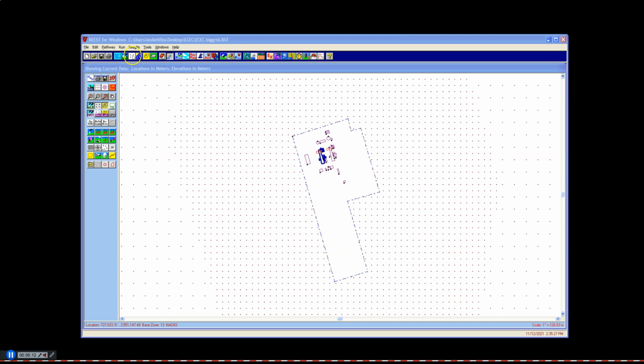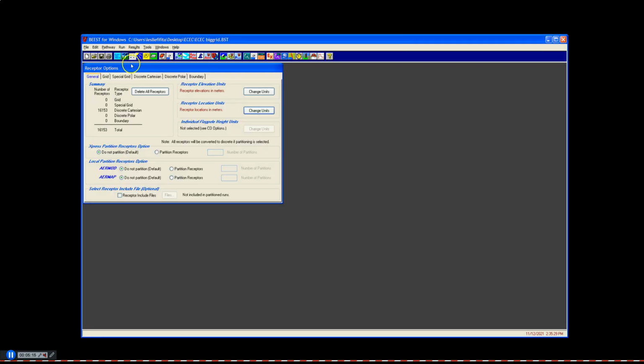So we're going to go up here to the top and click on the receptor options menu. And on the first tab, where it talks about the general settings for the receptors, there's an option down here that says express partition receptor options. Right now it's defaulted to do not partition, but we're going to go ahead and change this to partition receptors, and I'm going to make that number 10. Again, a maximum here of 99 is available. So once I've done that, I can go to my BeestXpress menu and start to build the runs.